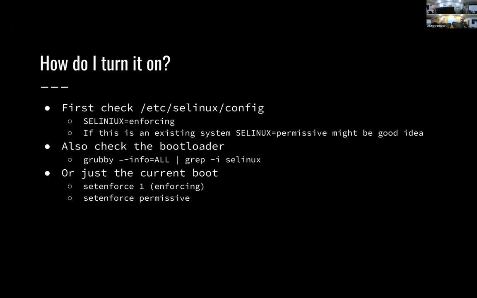How can you turn it on? In most places, at least on most Red Hats, it's in /etc/selinux/config, SELINUX=enforcing. If you're on an existing system, I wouldn't just put enforcing mode the first time, because when we reboot, we might not boot. So I'm just putting permissive. That way, it just logs all the errors, and you can then debug them and figure out what you need to change.